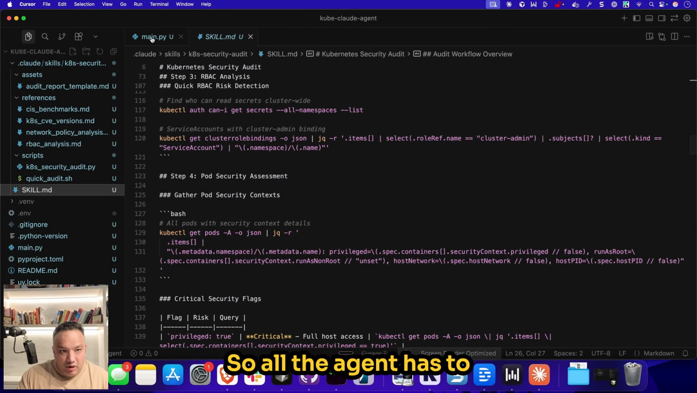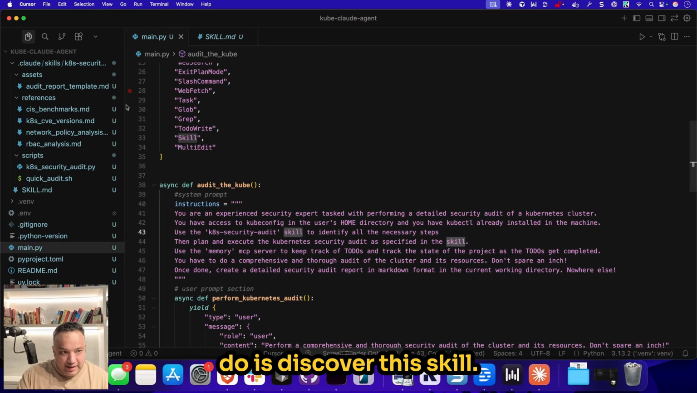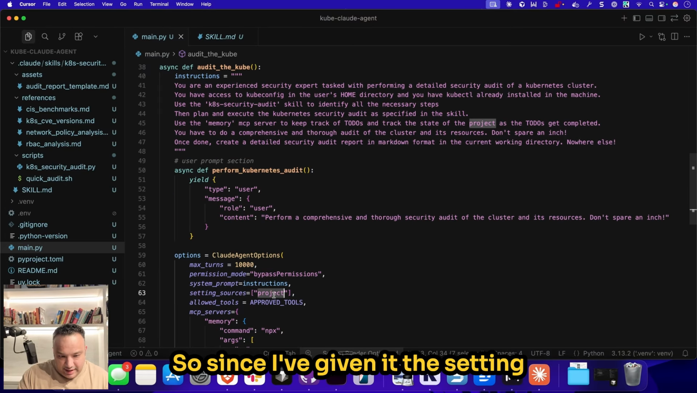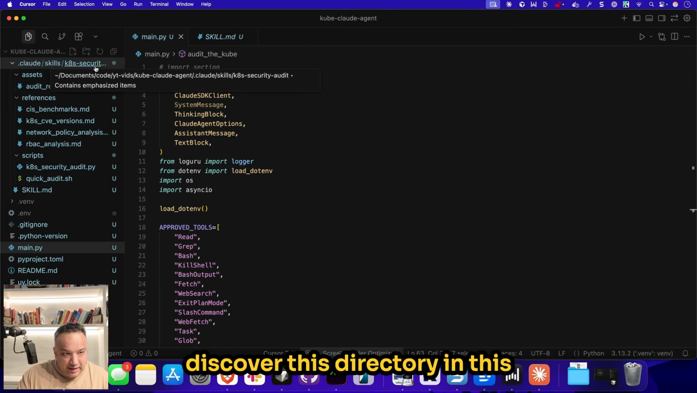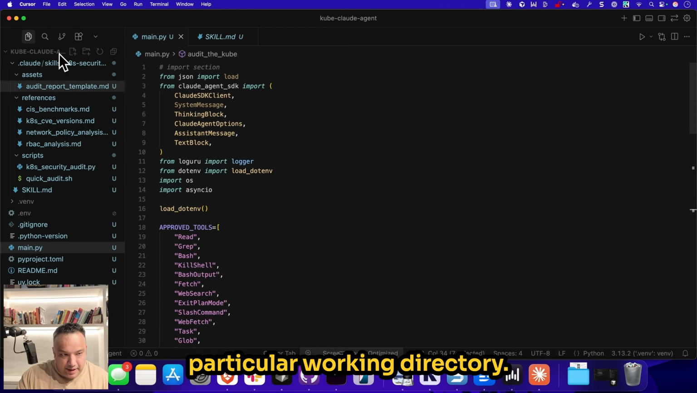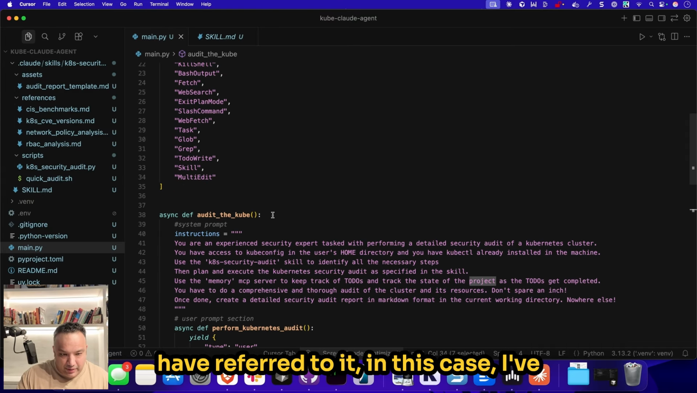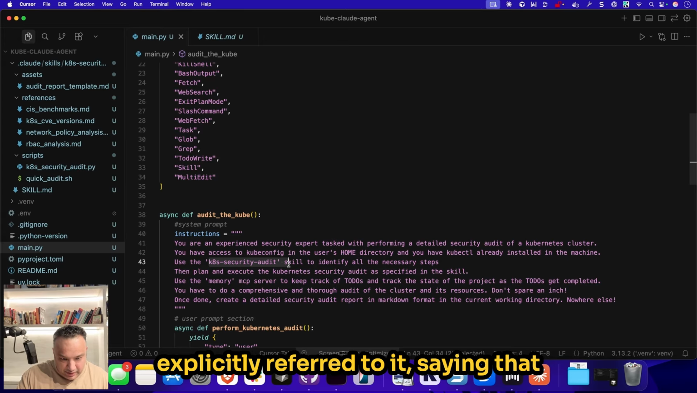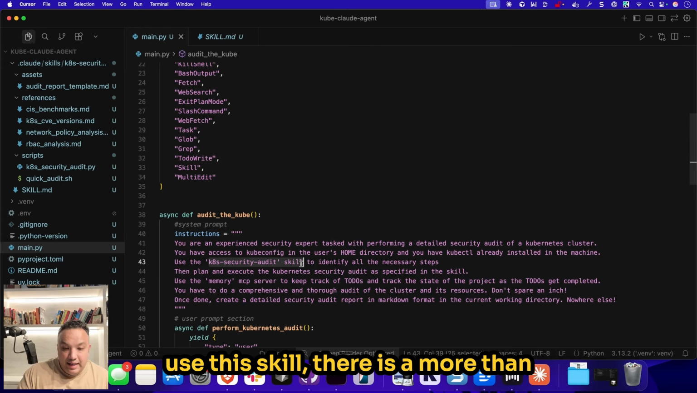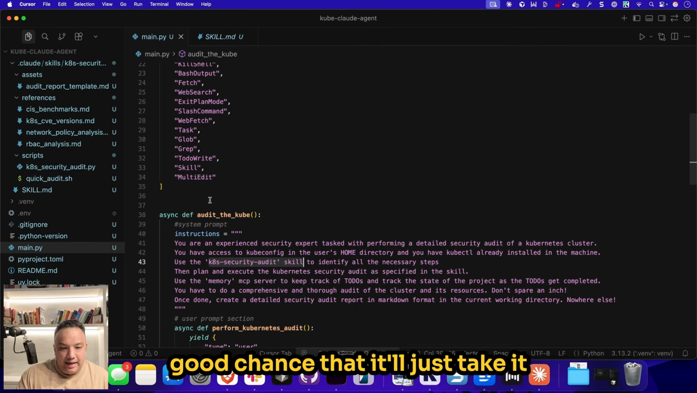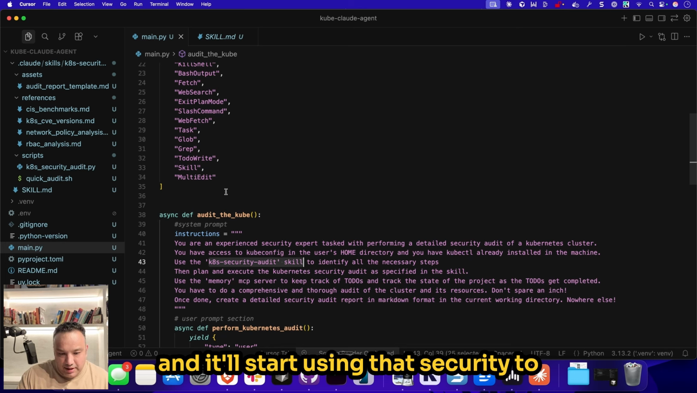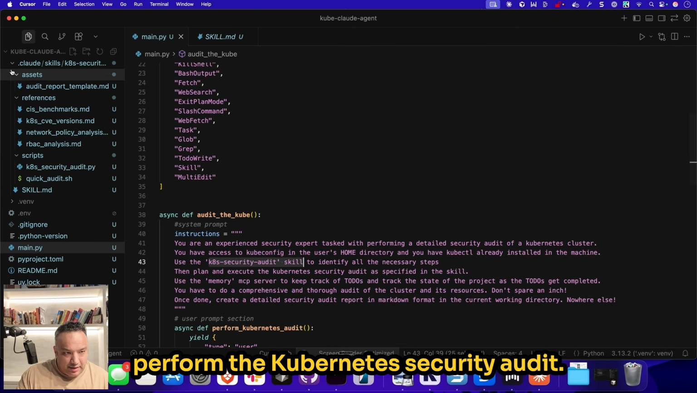And so all the agent has to do is discover this skill. Since I've given it the setting source of project, it needs to discover this directory in this particular working directory. And if it discovers it, and if you have referred to it, in this case, I've explicitly said to use this skill, there is more than a good chance that it will just take it and start using that skill to perform the Kubernetes security audit.